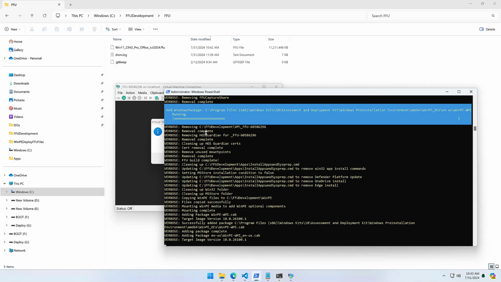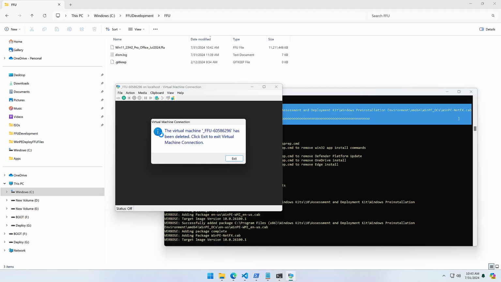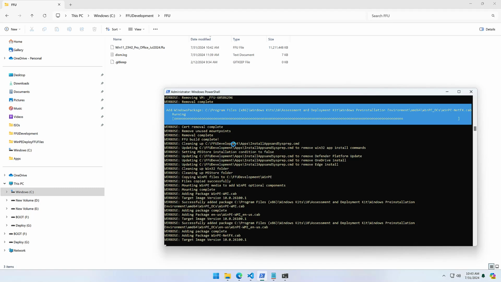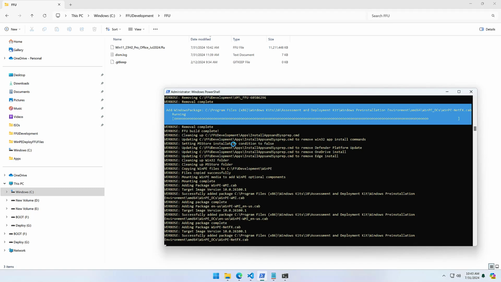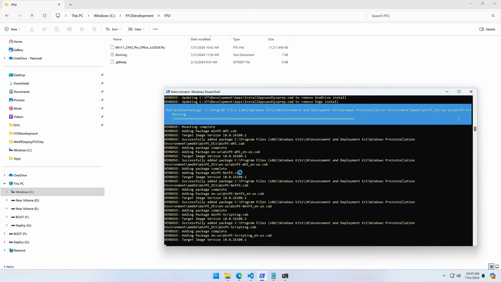As I mentioned earlier, that FFU user account that we used to copy, we've cleaned that up. We've removed the virtual machine. The virtual machine is no longer there. And then we clean up a number of other things, like the InstallAppsAndSysprep file.